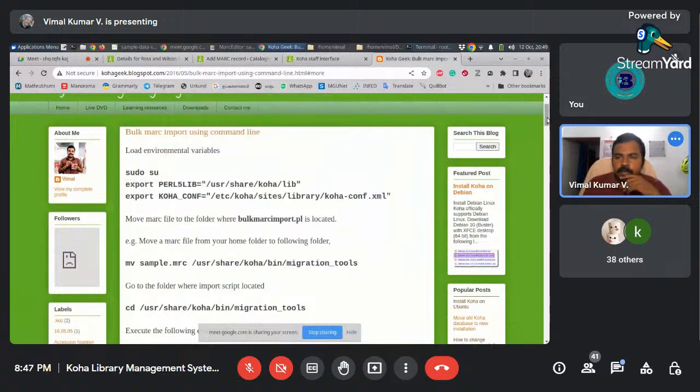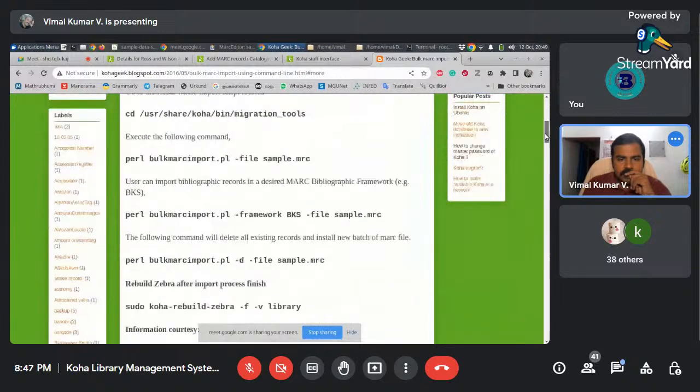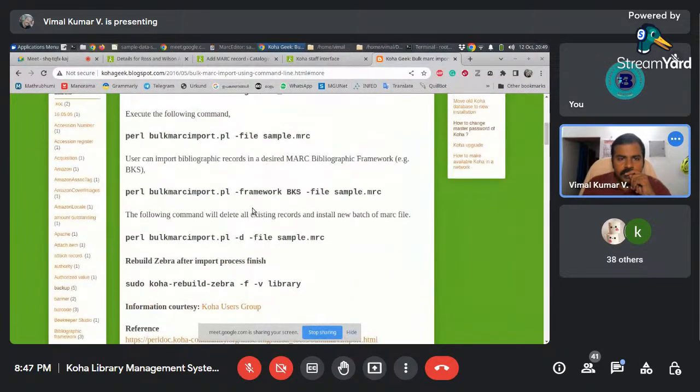Next is some command. See, this is the command. Import the specific MARC file into the framework, BKS framework, booklet workbook framework. This is the command, Perl bulk MARC import. This script will work, that is a Perl file. To which framework does it have to import? Framework BKS. Then file name, sample.